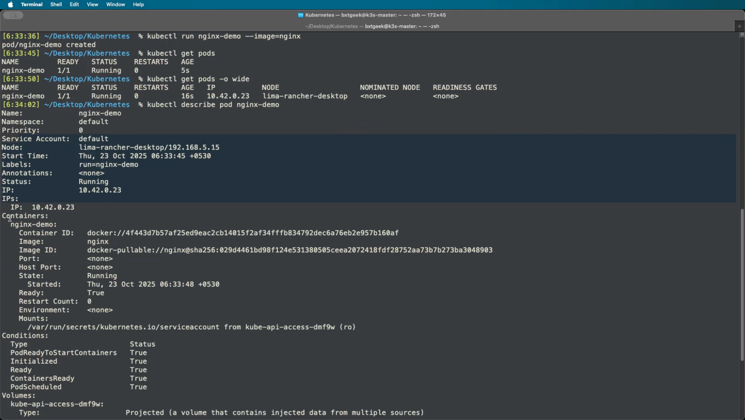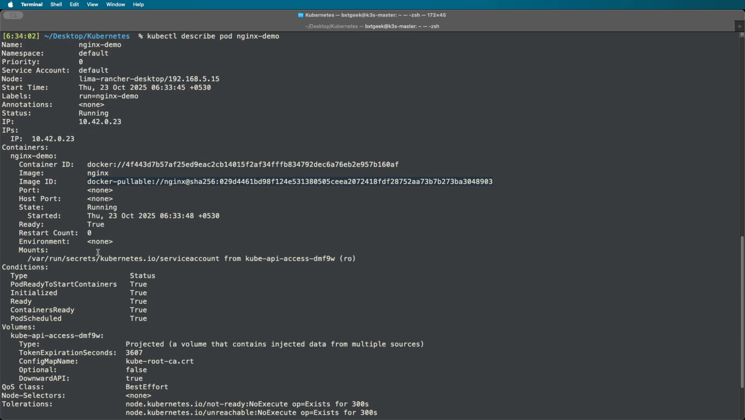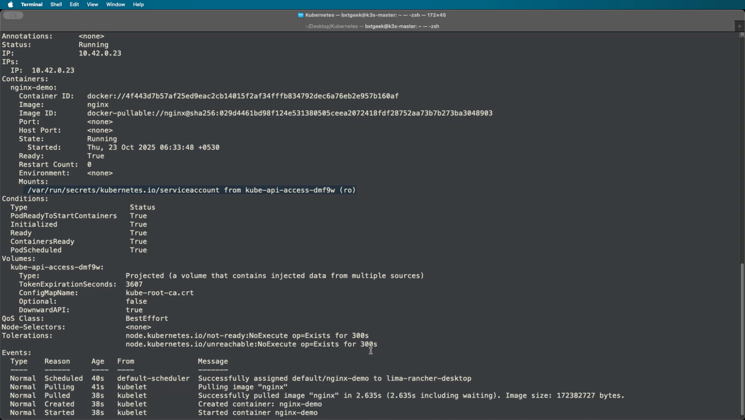Now here comes the interesting part. What are the containers? There is only one container named nginx-demo. The image we use is nginx. From where did it pull the image? This is the hash value of it, and from there it pulled the image. Is there any mount point we have? Yes, this is the default mount point that is created by Kubernetes itself. These are a few conditions that we have. We'll discuss this later on in this course itself.